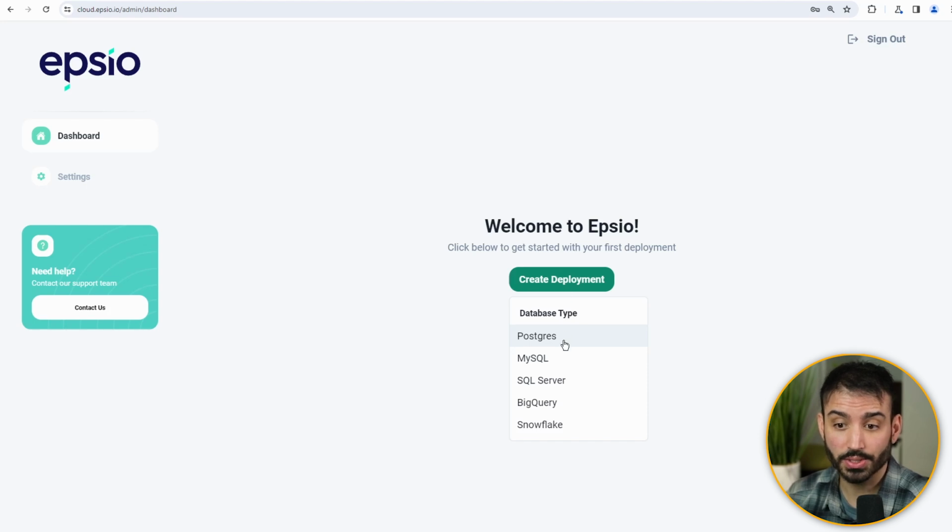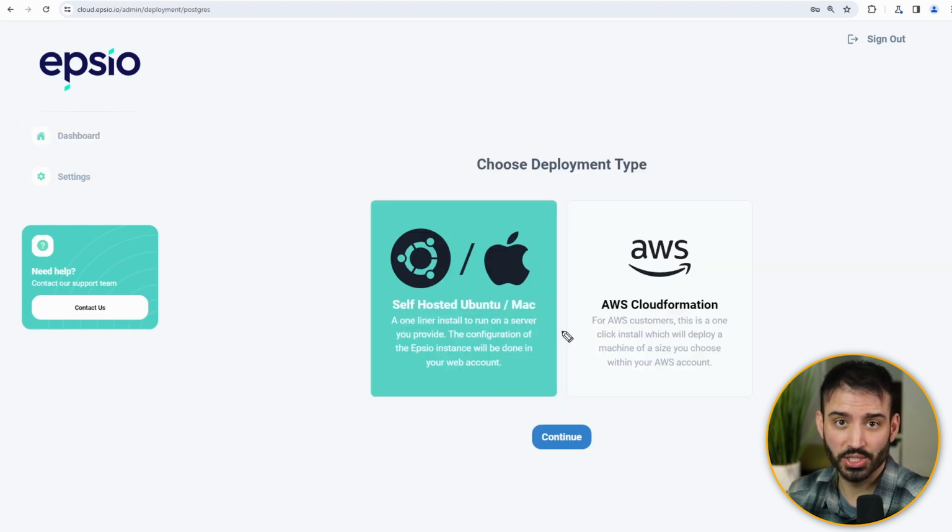So we're going to be using Postgres, so make sure you click on that. Now you have two options when it comes to setting up your database using Epsio. The first option is the default one that's selected over here on the left. And as you can tell, it's self-hosted for Ubuntu and Mac. This is great to just get started and experiment to see what Epsio has to offer.